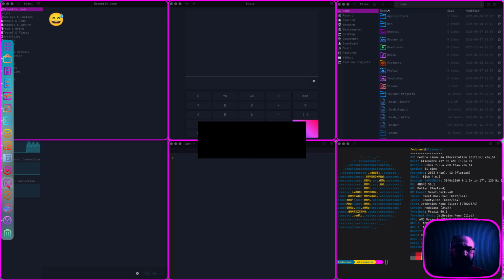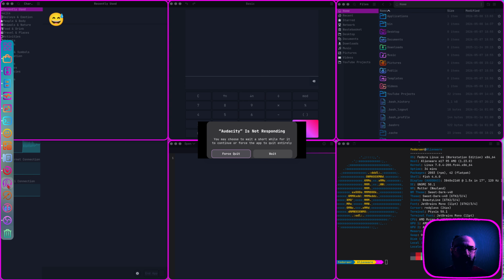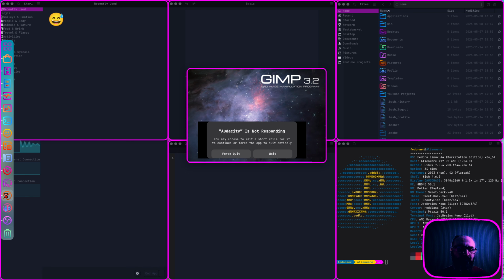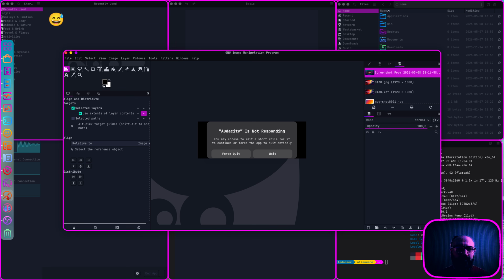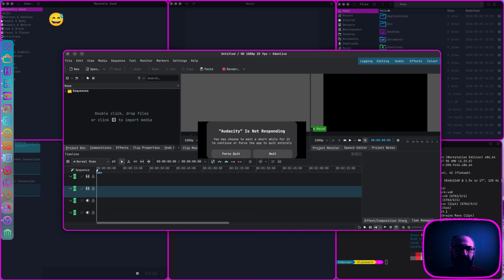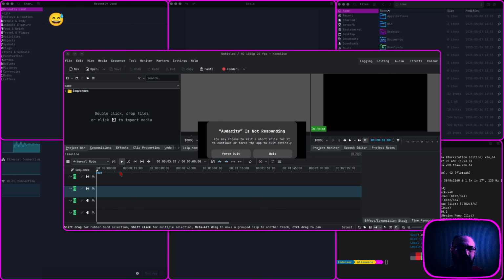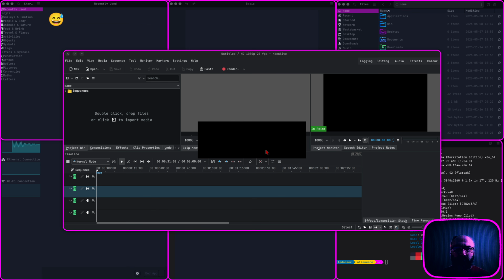Audacity. I will let it load. Let's go back to GIMP. Boom. Kdenlive. Keep always in mind what I'm doing right now. It's a great experiment. I'm using software to stream and record full 4K resolution.